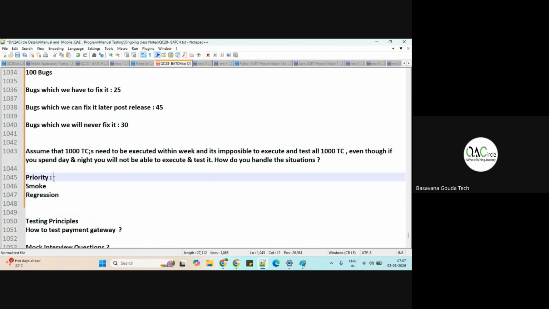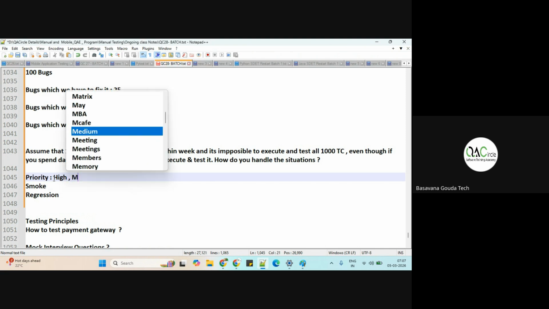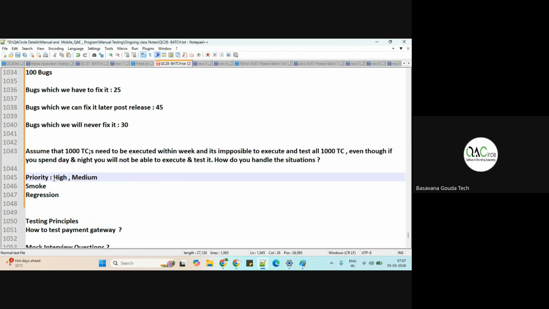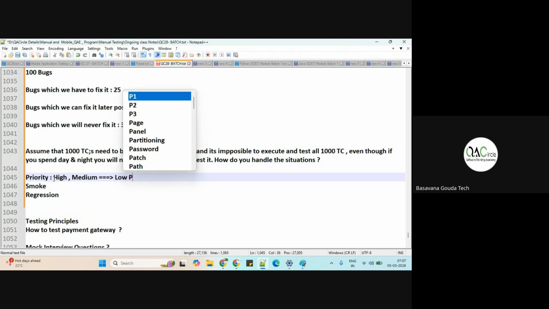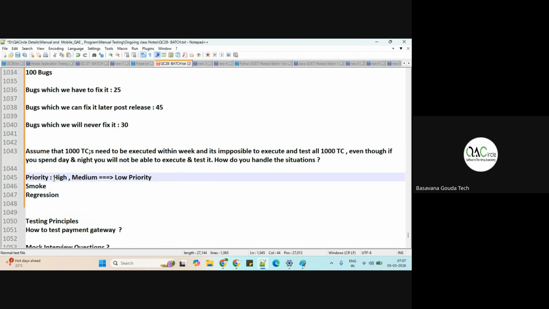Based on the priority, I'll pick high priority test cases first and try to execute all the smoke and regression. If I have time, I'll pick medium and execute. I don't focus on low priority test cases because we don't have time. Low priority test cases might have a bug, but how can you release? Low priority will have less impact on the business, but high priority is very, very important. Even medium is very important. So I segregate the test cases and execute them before we release. This is how I will handle the situation.